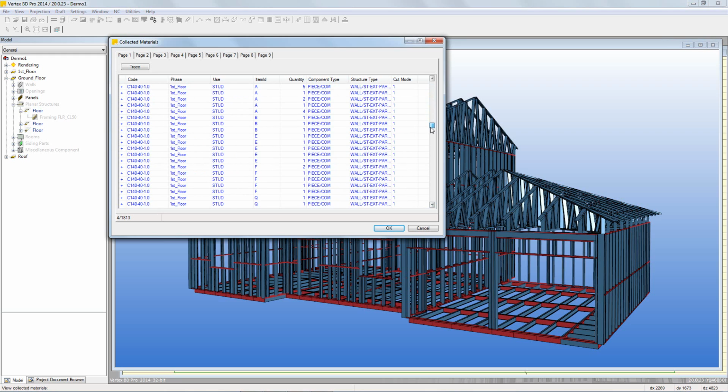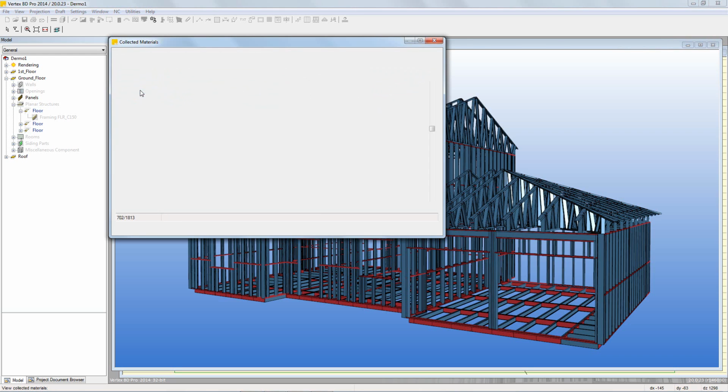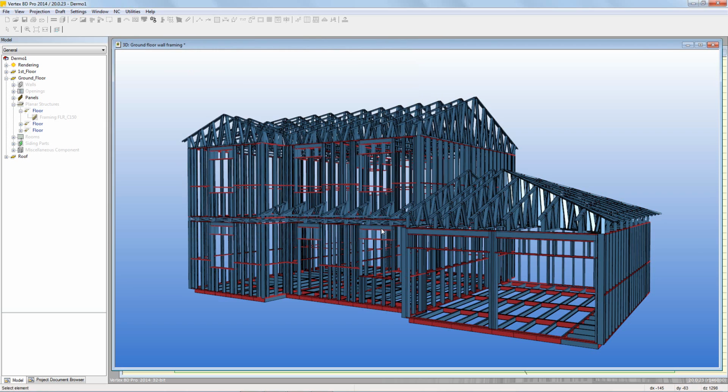There is also the option to see where a material is used within a 3D model. To do this, highlight the piece you want to find and click the Trace button. The piece will then be highlighted green in the 3D model. Confirm to go back to the database. The database can be closed by clicking OK.